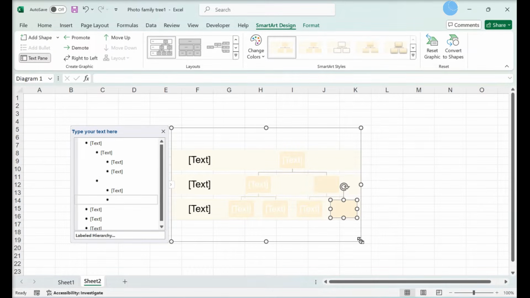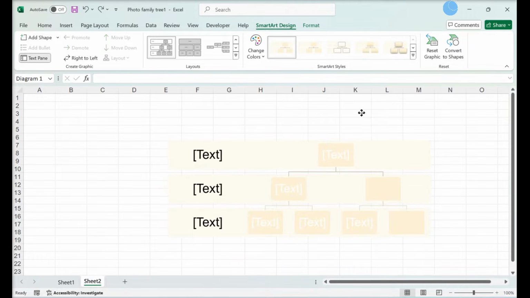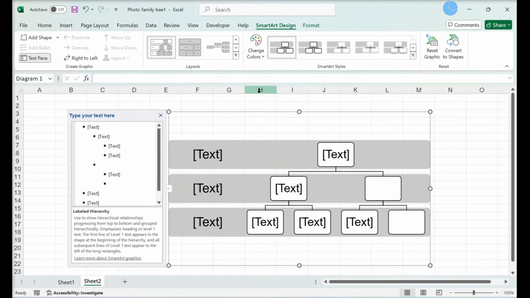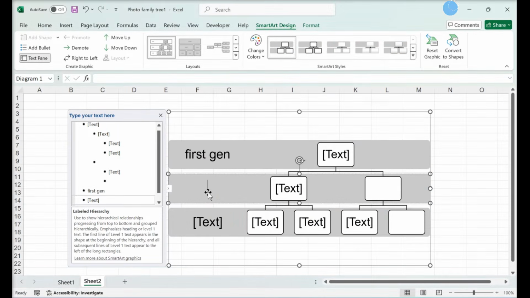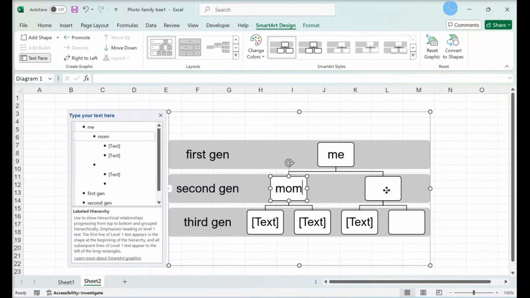The new diagram can be dragged around and enlarged just like any Excel object. You can also change colors. Fill out the family tree. Click on each shape within the diagram to type the name of your family tree.